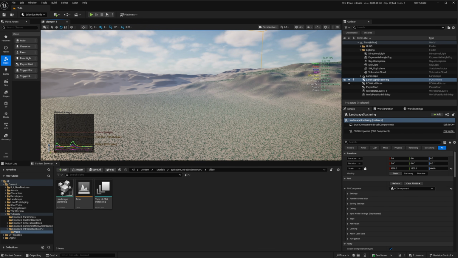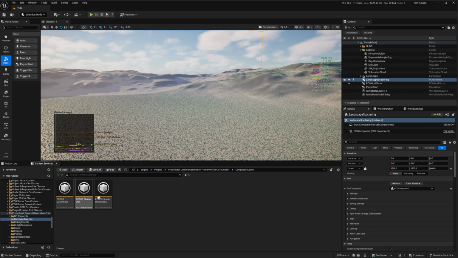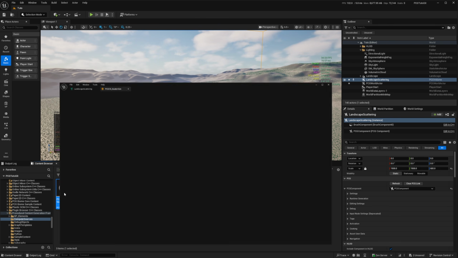For the rotation, it is way more involved. In 3D, rotation is often represented as a quaternion. Quaternions are a set of 4 floating values. In technical terms, there is a real part and 3 imaginary parts. You don't have to know how to write a given quaternion. You can use the library provided by PCG. You can find it in the PCG content folder in Compute Sources. If you double click on it, you can see all the functions.